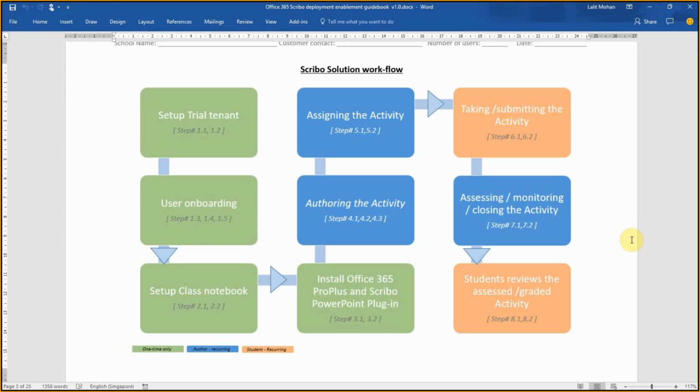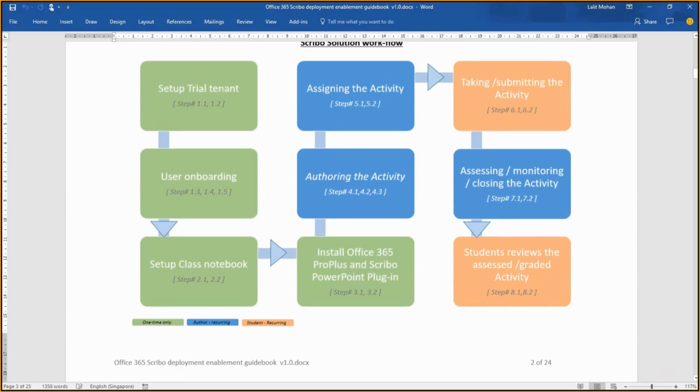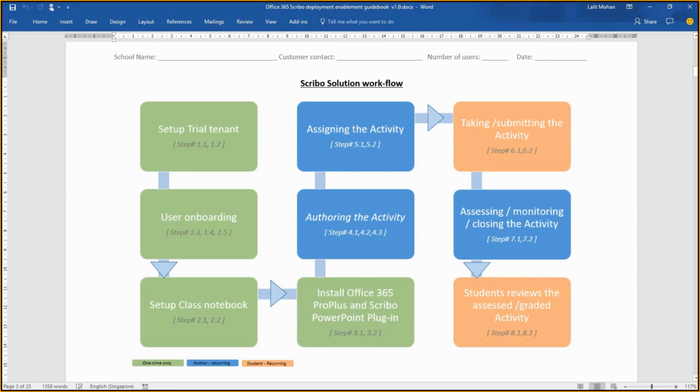But the main thing is, we need to work closely with the customer within the 30 days to really get them to like it. So if you see in this flow chart, I already put step numbers, 1.1, 1.3, and so on. So these numbers are actually in the document as we flow through. Okay. So there is a correlation.